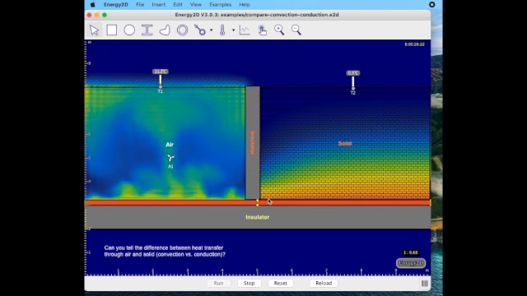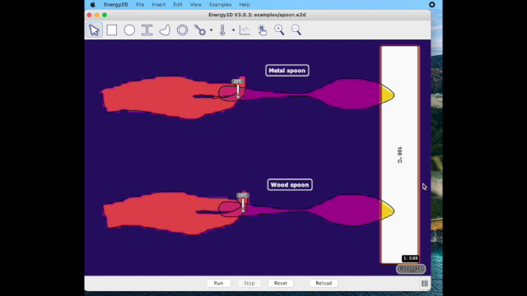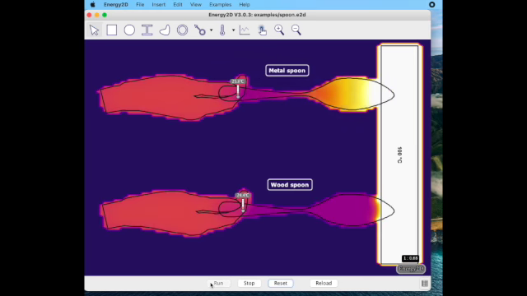Let's take a look at a few other examples that might be relevant to students. Here are a couple of really common ideas around conduction that we often show students. First, two spoons, metal and wood, that are touching boiling hot water. This is really helpful to show us how different materials have different conductivity.